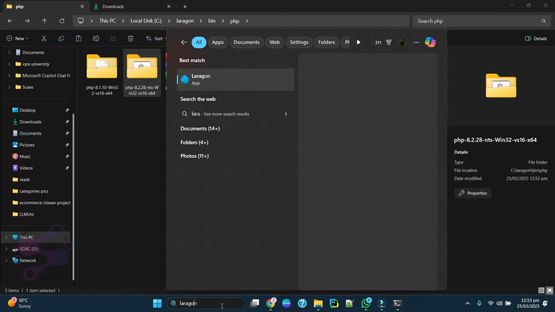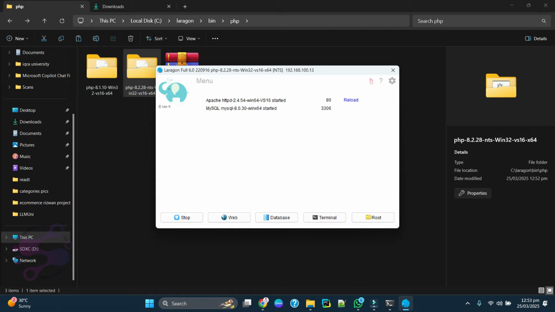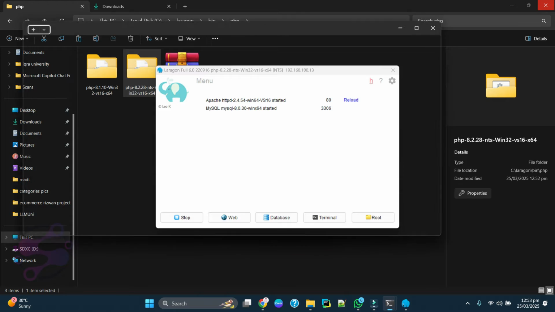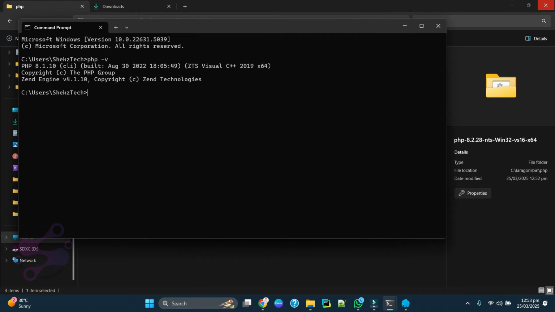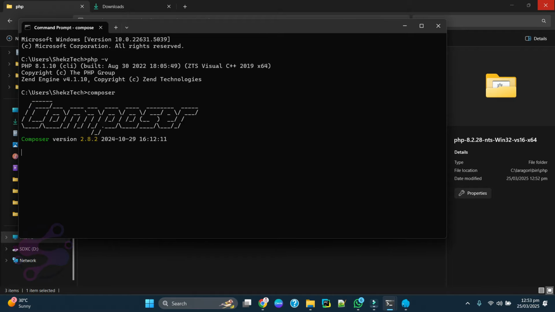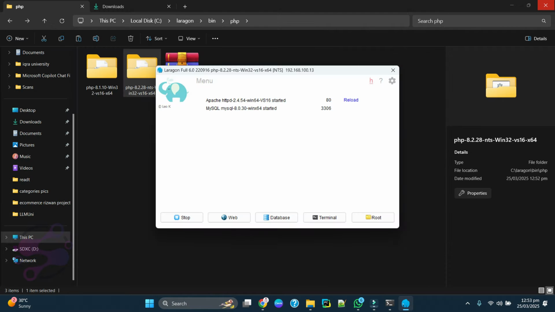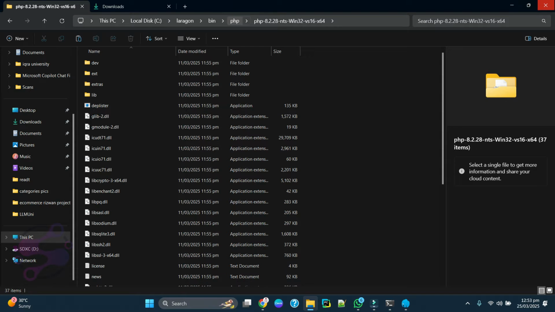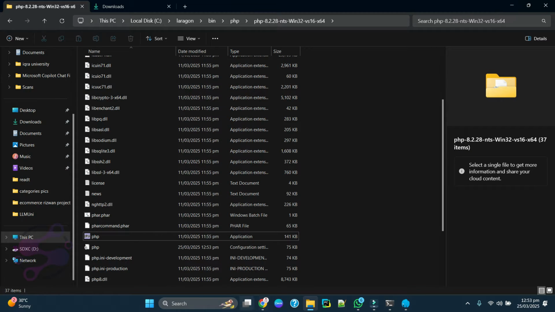Now open Laragon, right click, PHP. If you check, you have two versions now. Just check the 8.2 version and click on start. If you go to CMD and check the PHP version with php -v, it will still give you 8.1. Why? Because I have installed Composer, version 2.8.2. When you install Composer, it always asks for the PHP path, and I gave this particular PHP file, so that's why it's asking about the file.